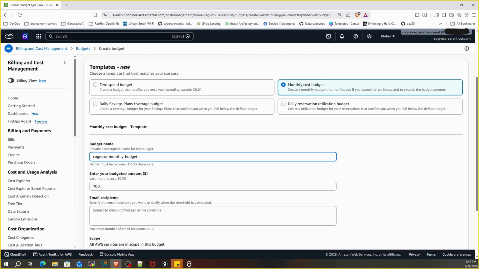Next, we need to enter the budget amount here. Since this is my personal AWS account that I am using for training, I will set the monthly budget to $50. The idea is simple. I want AWS to notify me whenever my monthly spending starts approaching this limit, so I can review my resources and avoid any unexpected charges.